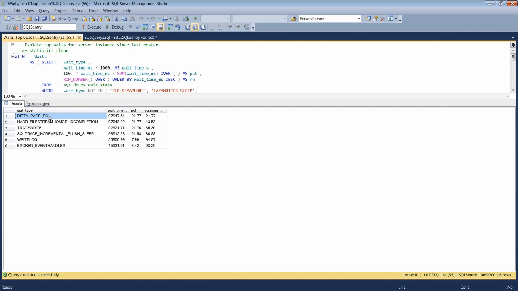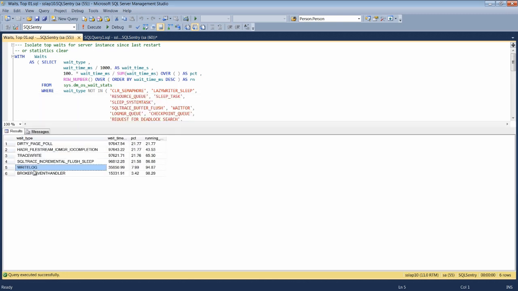So in my case, actually, this write log is probably the most significant for this particular server. I'm spending a lot of time waiting for my transaction log to be able to deliver the right throughput that I need. So those are some of the demos I wanted to show.